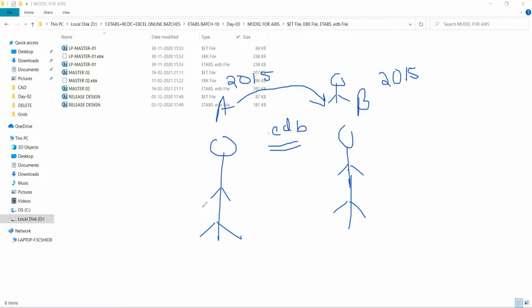Yes, sir. Because they both are using the same version of the file, if you send your .edb file, what will happen? Another person is going to open that file and can start the work. No problem will be there.